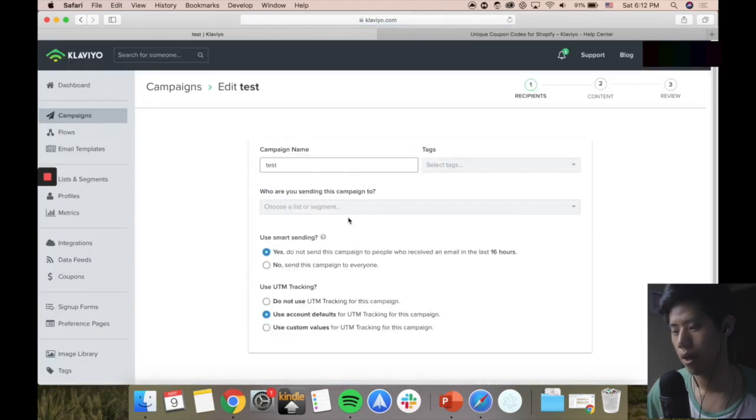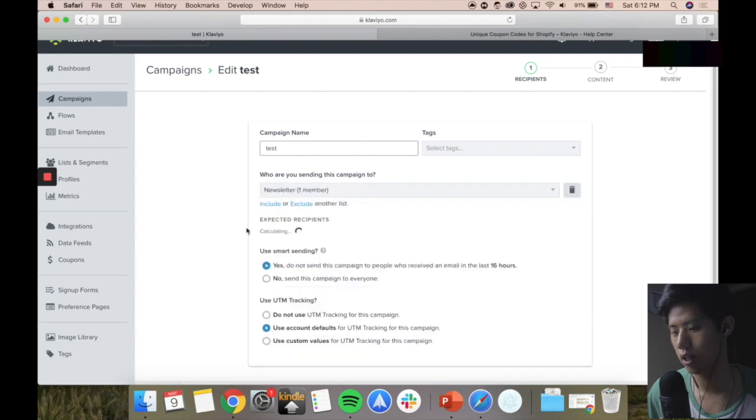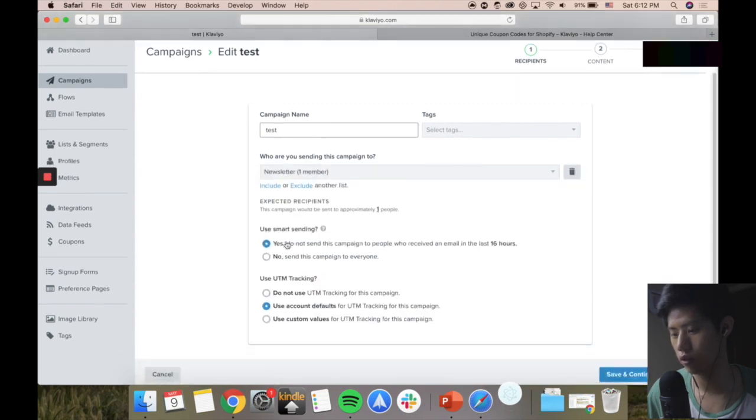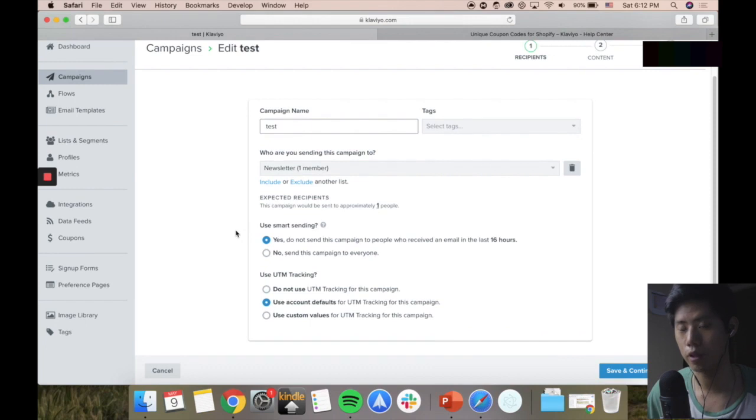All right, so you can press create your campaign, and afterwards let it load for a while. So your campaign name, who are you sending to? For example, I'm just gonna send to some random list right here. Okay, so use smart sending. You can see, if someone else has already received an email in the last 16 hours, then do not send them. So the contact won't have multiple emails sent to them because they would feel like it's spam from you. So they will not crisscross one another. And obviously UTM tracking is just for your Google Analytics and tracking.